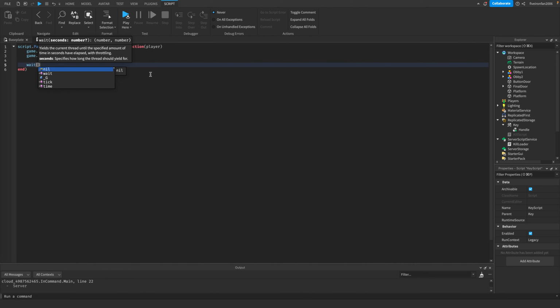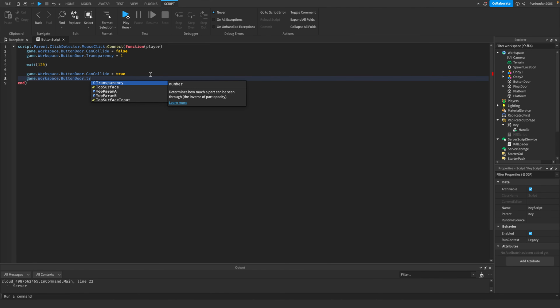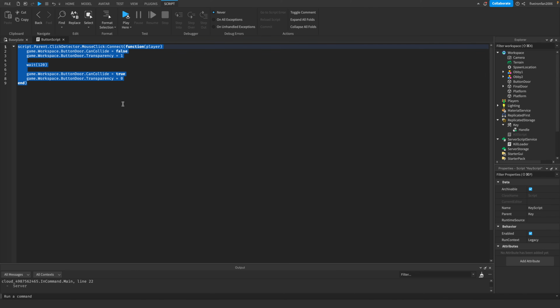And then we will wait. I'm going to give them 2 minutes, so 120 seconds. And we'll say game.workspace.buttonDoor.canCollide equals true. Game.workspace.buttonDoor.transparency equals 0. There we go. So we have our script that should make this go on. It makes canCollide false so that the players can walk through it, makes it transparent so it's see-through, waits 2 minutes, and then we set it back to true and 0.